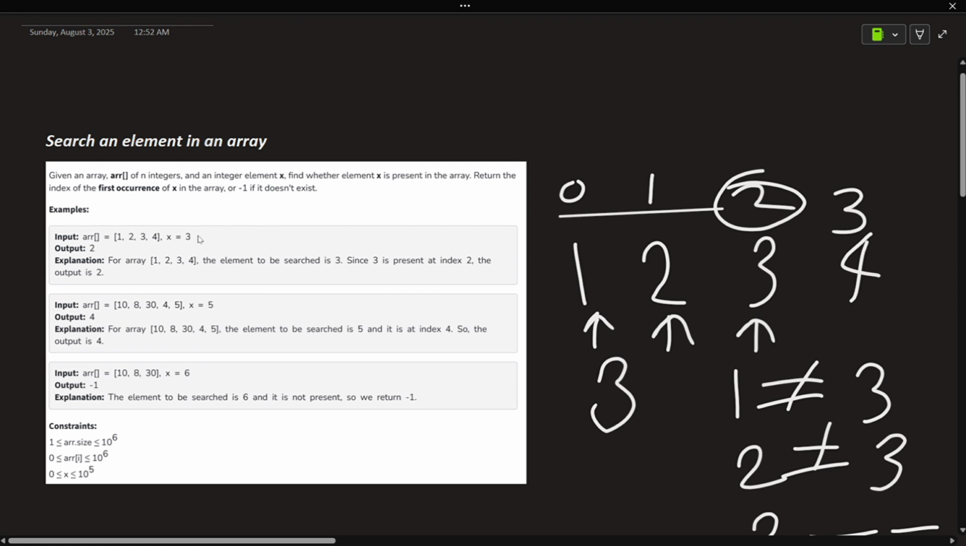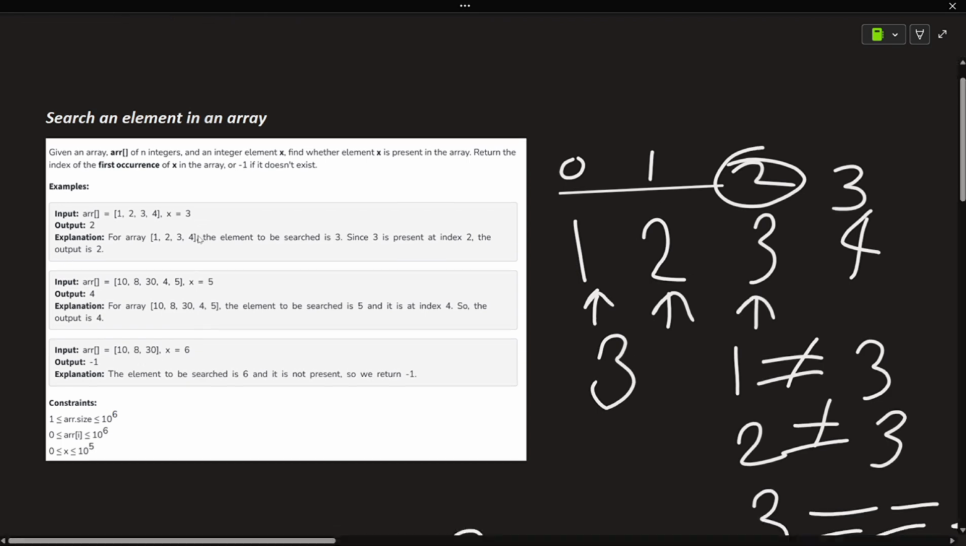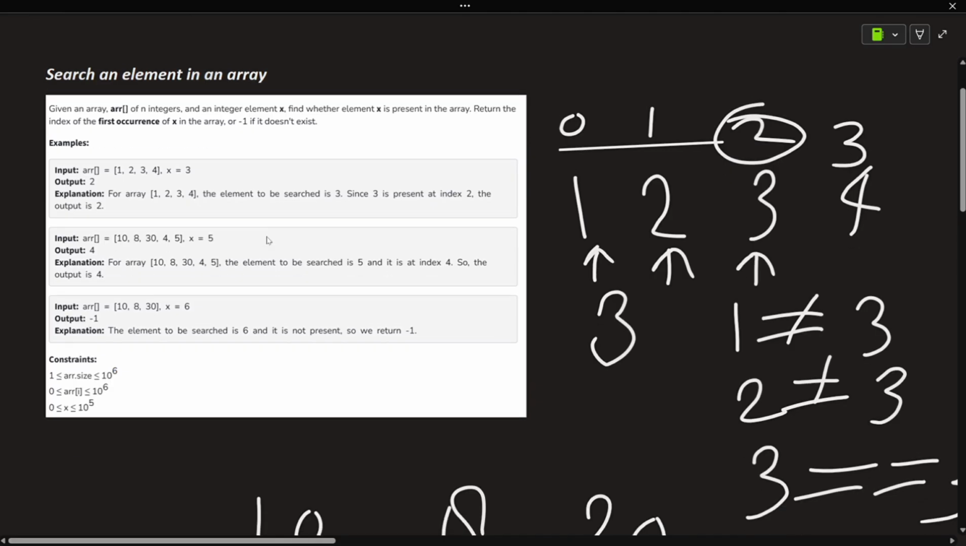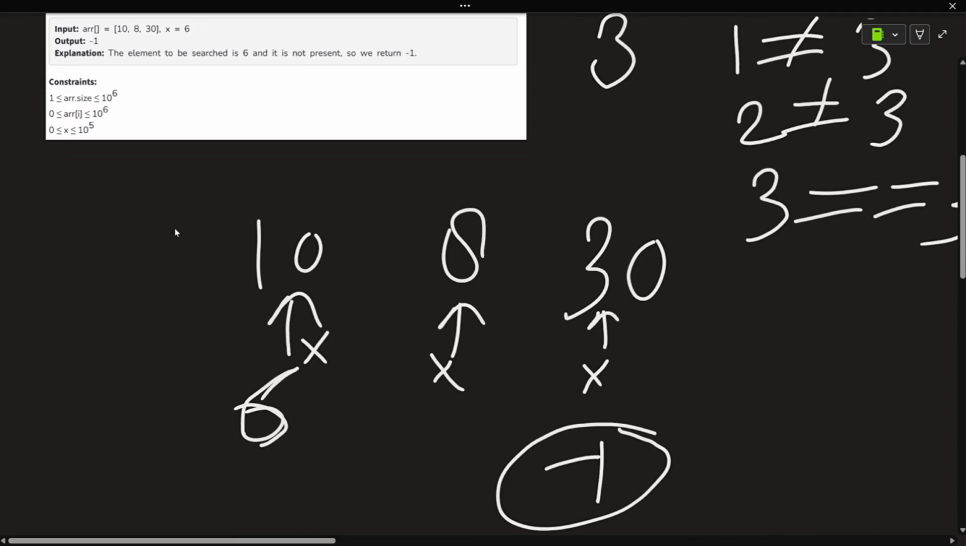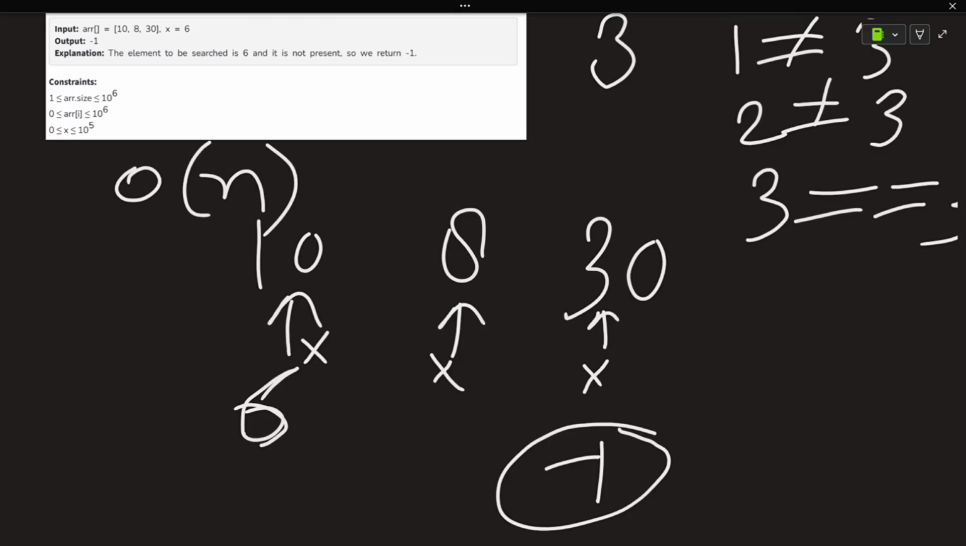So our time complexity will be order of n in the worst case, because I am going to each element of the array, and our space complexity will be order of 1, because I am not using any external space.